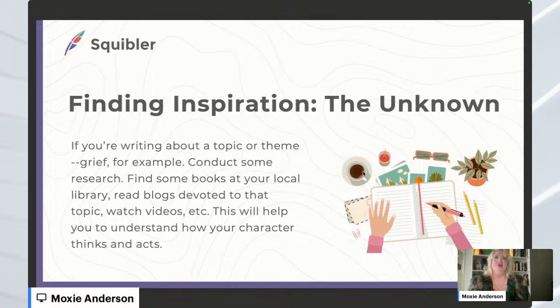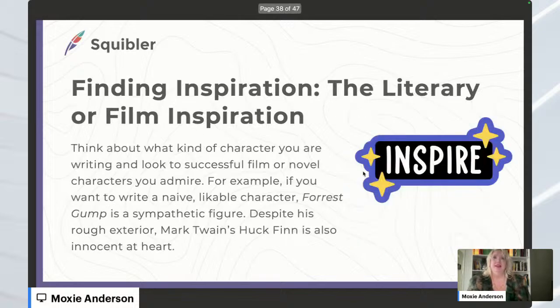So another thing to look for is the unknown. We have to do this a lot as writers. We have to do some research. So let's say that you're writing about a topic or theme of grief. Conduct some research. You can find some books at your local library. You can read some blogs devoted to that topic, join groups related to that topic, watch videos on YouTube. This is going to help you to understand how your character acts and thinks. And you can take some notes about people who are facing the same topic of grief that you're writing about.